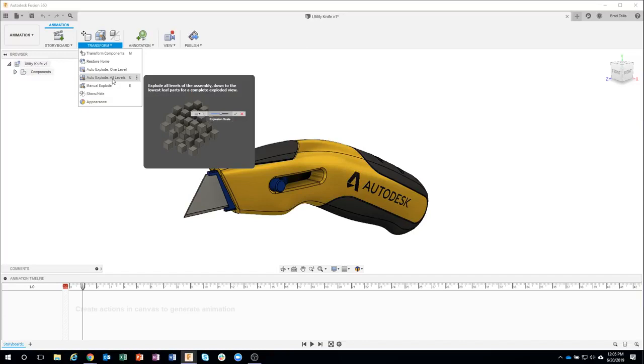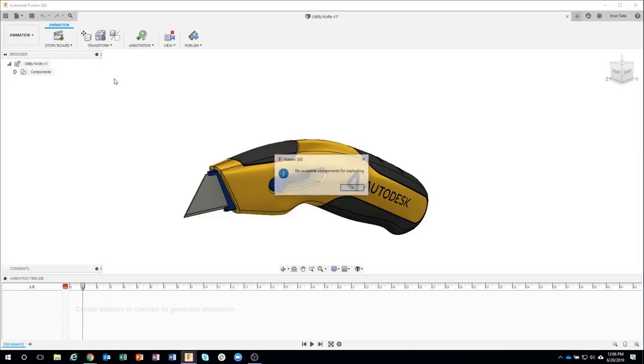And I used a keyword there. I used the word component. So these do need to be components to use the animation module. Okay, so I'm going to say auto explode all levels.